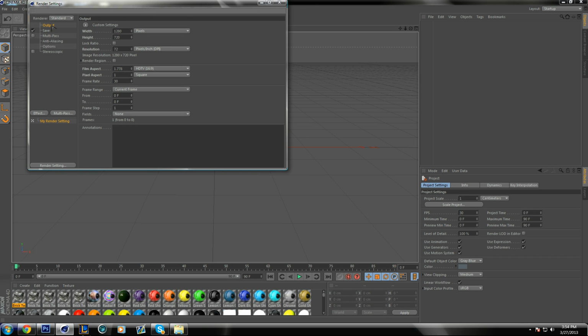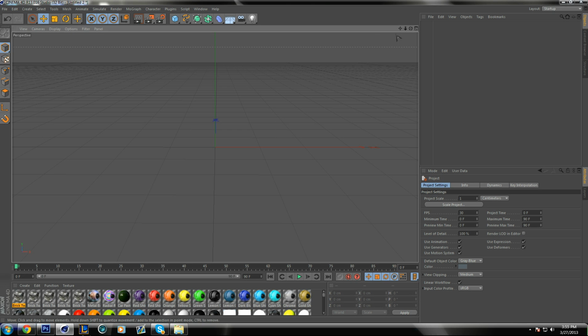And I'm actually going to go back to the output, and I'm going to change the frames here. You want to hit from and change it to 0, and you want to hit to and change it to 90. And then that will be good, so you can just close it off now.